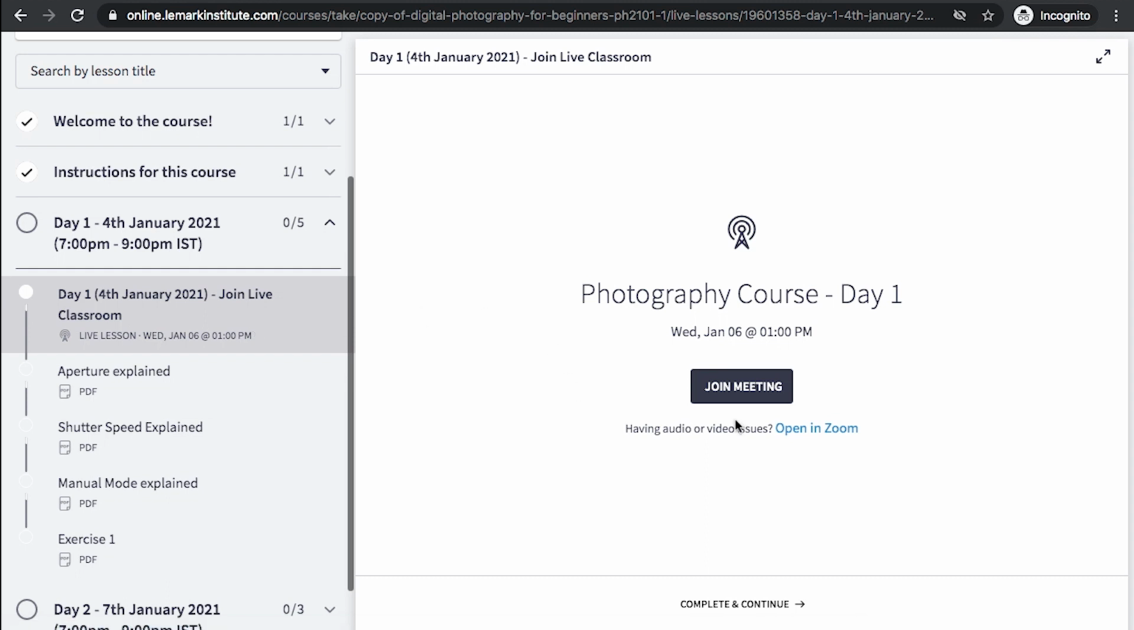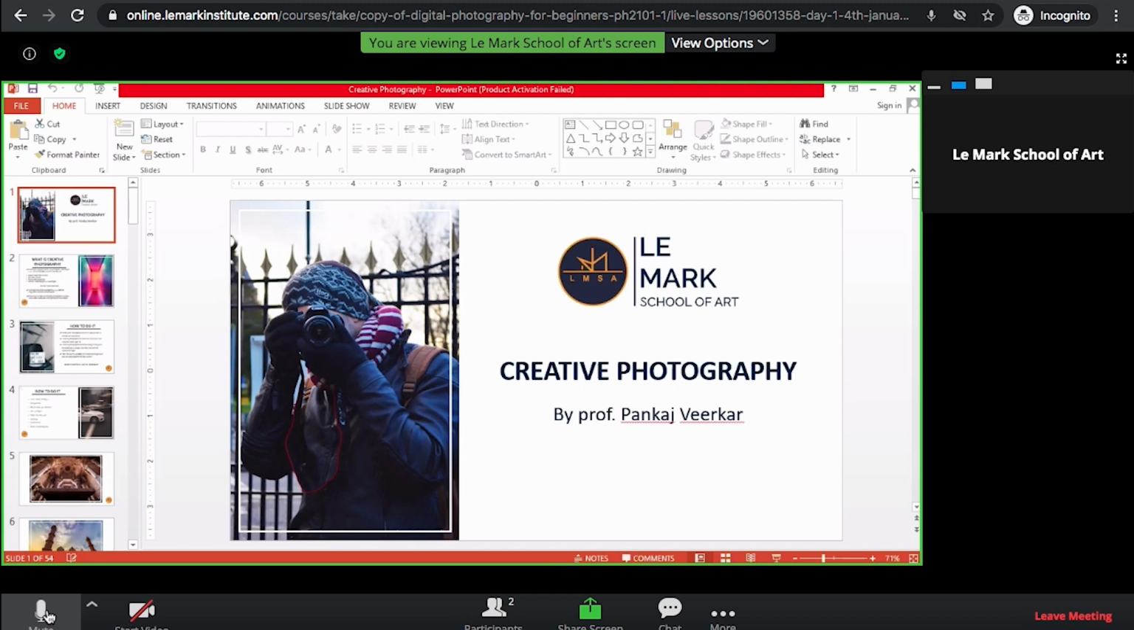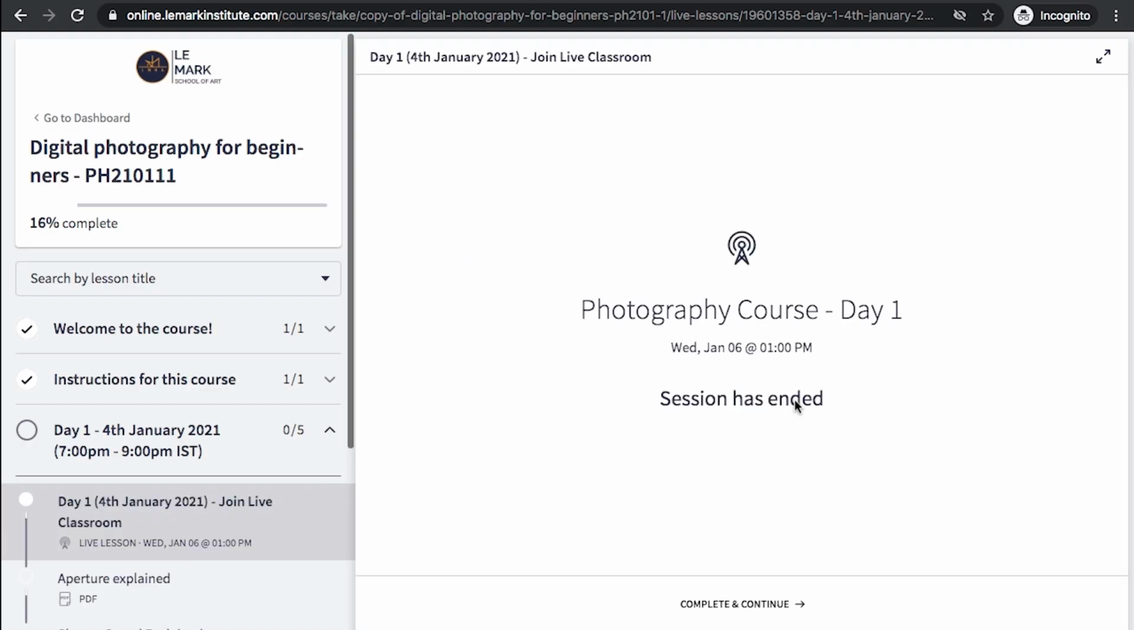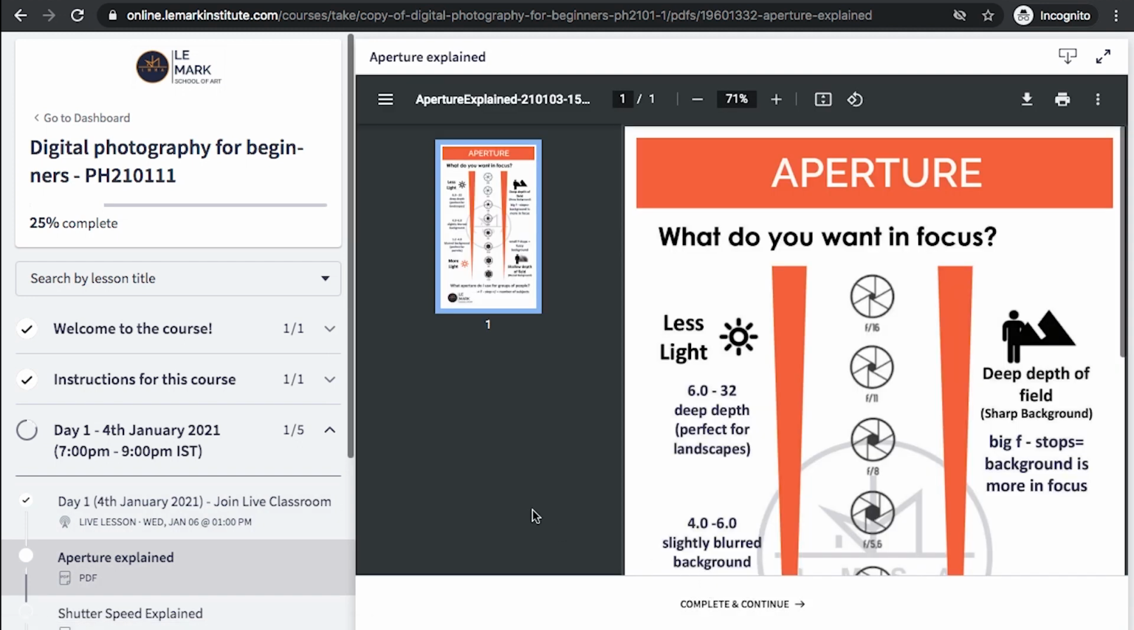To study live online, hit the Join Meeting button and it will take you to the live session. Once you enter the classroom, you can attend the live session. And at the end of the session, you will be redirected back to your course. After attending the live session, hit the Complete and Continue button to progress to the next lesson.